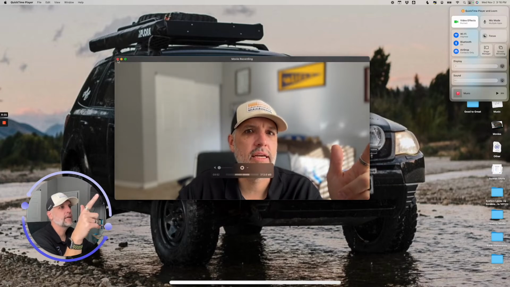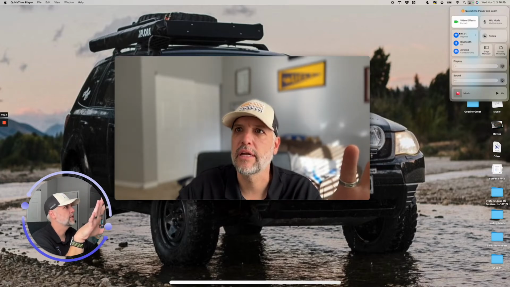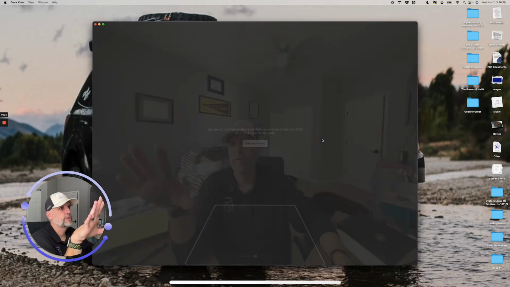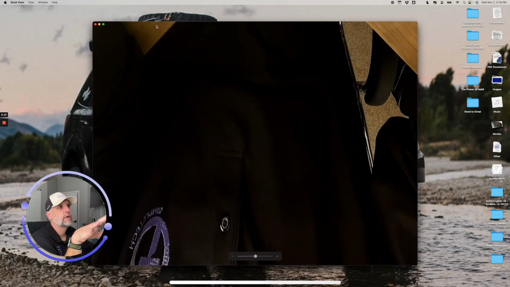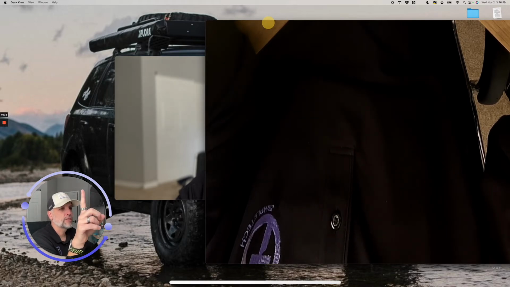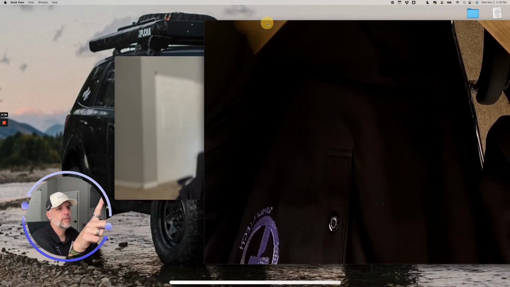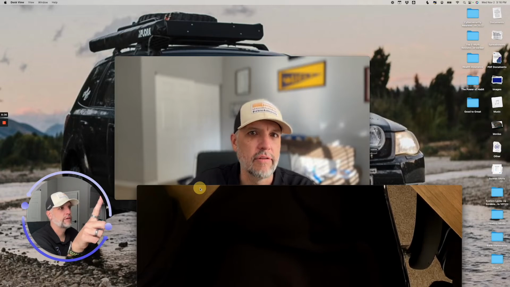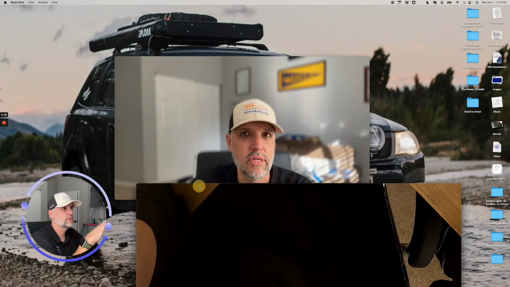So what I did is it actually created an overlay. I'm gonna do that again. Desk view, start desk view. So if I move this, there's actually two. So something I just learned is that desk view actually creates another overlay of the camera. So you can see it's actually doing double duty.